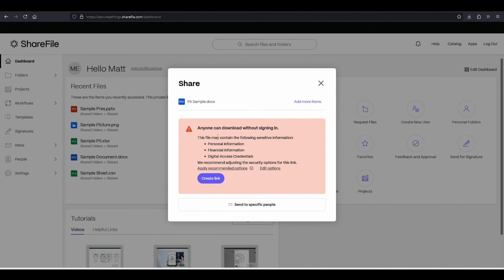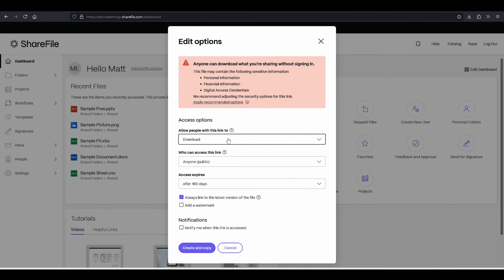And then after this, we're explaining that we detected some type of PII. So it says that this file may contain personal information, financial information, digital access credentials, and we recommend adjusting the security options for this link. Right now, what my options are is anyone can access this link. So it's a public link that anybody can access. So if somebody forwarded that link to somebody else, that person would be able to download that content.